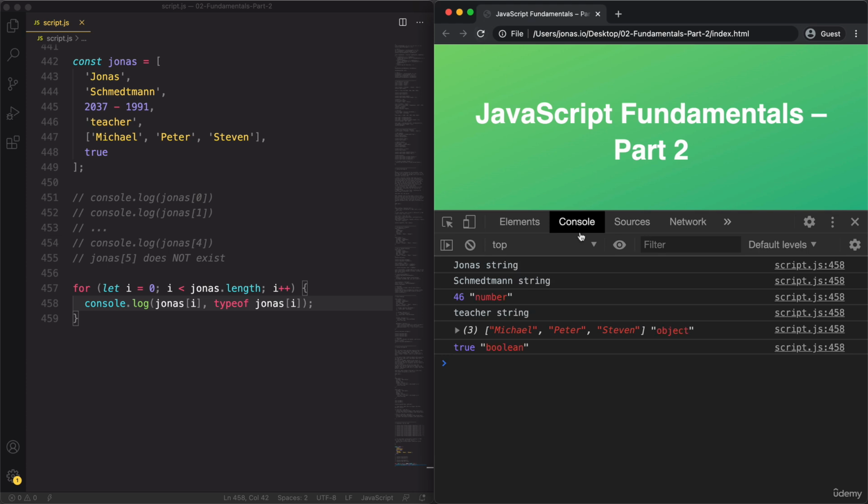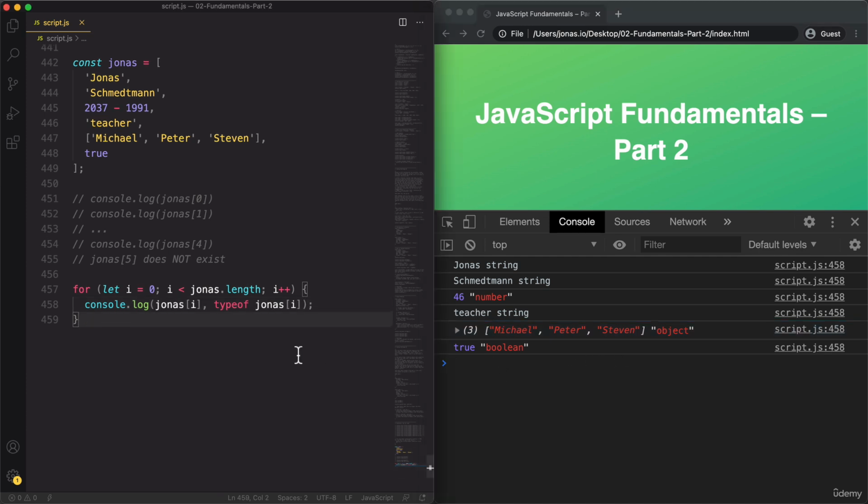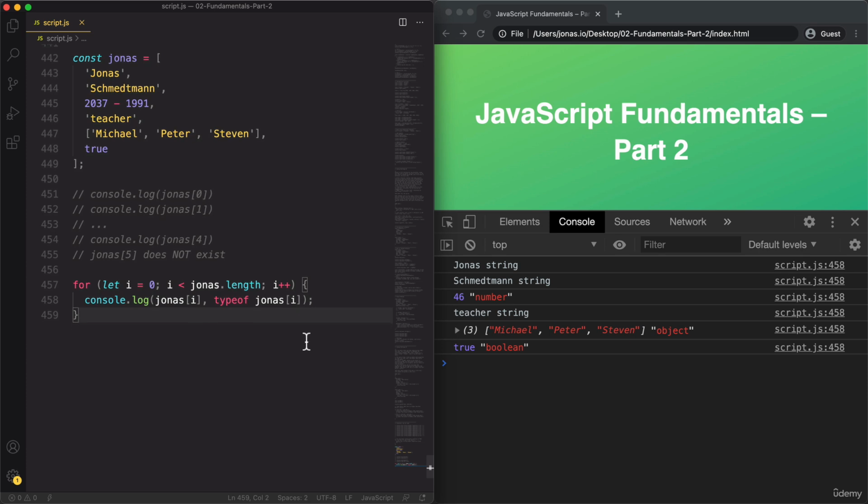So now we get string, string, number, string, object. So remember how I said that an array is in fact an object, and here we have the proof of that. And then finally the last one is of course a Boolean. Okay, so I hope that this logic here made sense. And so this is, in a nutshell, how we loop arrays using the for loop.